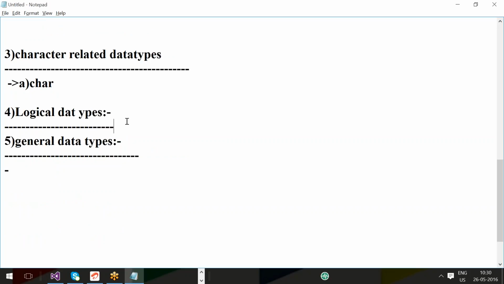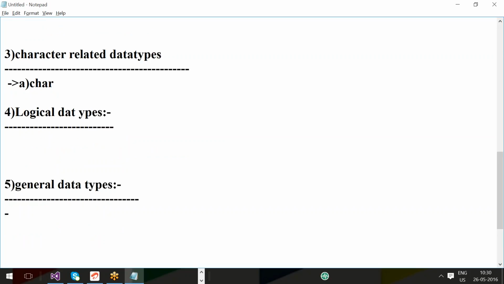Renuka, explain about logical data types. There is only one data type in logical data types, that is bool. The predefined size is 1 bit.